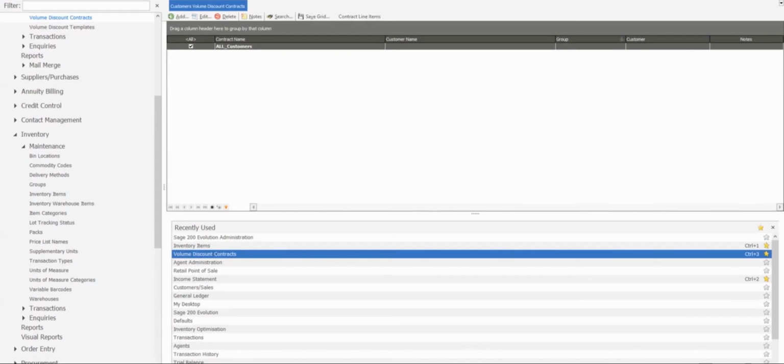The next feature we would like to demonstrate is the volume discount per units of measure functionality. Let's use a simple scenario. We sell cool drink or juice. You sell them in a single can. You may sell them in packs of 6. You may sell them in cases.